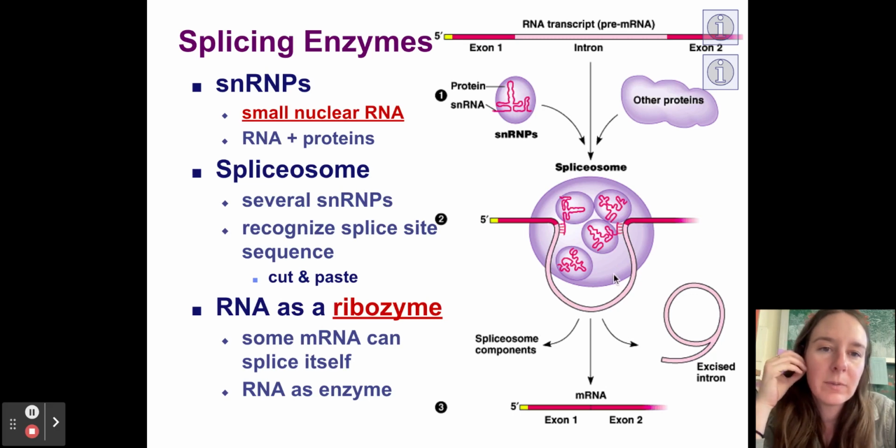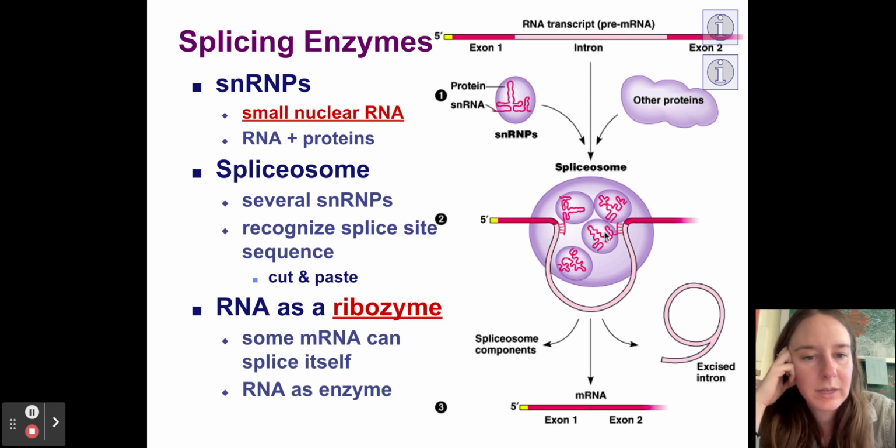The spliceosome will find the introns that need to be cut out. They'll recognize them, and they'll basically cut out the introns here. They'll bind and they'll chop it up. They'll hydrolyze those bonds, cut them out. And then they'll paste the two exons together that we need. And then the excised, the cut out intron will be released, and the spliceosome will be released. And now you have your mature mRNA.